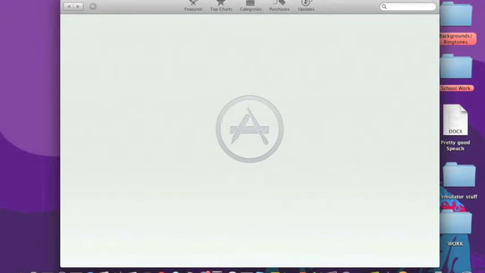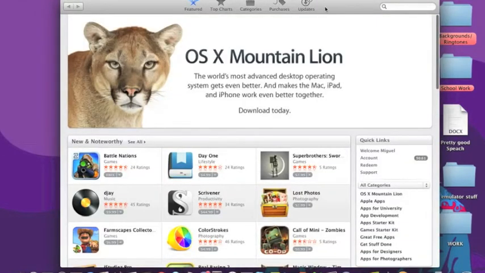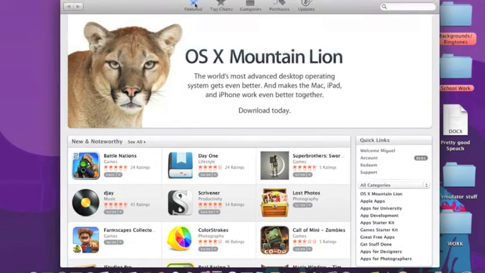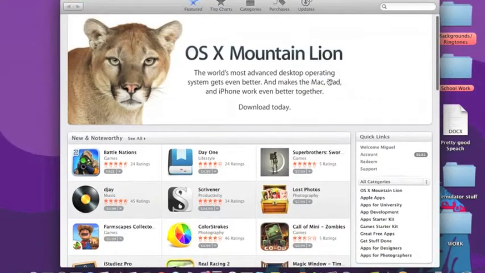And Featured as well are the newest apps that have been popular in the market. And then Updates and Purchases are just where you see your purchased apps and where you update your recent ones. So as you see here, right away when you open the App Store, it comes right to the Featured tab. It shows what the most popular thing from the App Store is. Usually, right now it's the new operating system, Mountain Lion.